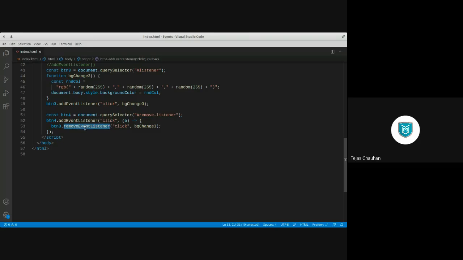Now, which event listener I want to remove from button 3? So for button 3, we have added click event with bg change 3 function. So we will use these same parameters in remove event listener. So we go for click event, and which function? Bg change 3 function. That will be removed.